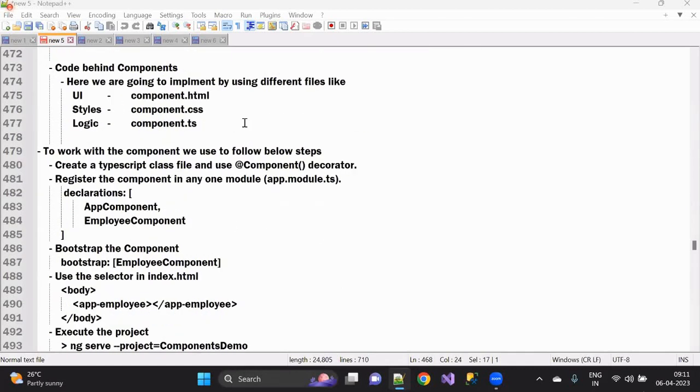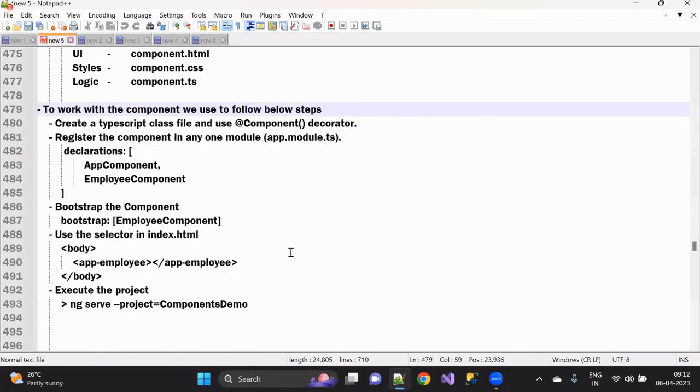That's very important. Now, to work with the component, we have to follow these steps. Step number 1 is, we create a TypeScript class file, and we use the component decorator. That is step number 1. Step number 2 is, register the component in any one module. That's up to you. Step number 3 is to bootstrap the component. Step number 4 is to use the selector. And step number 5 is to execute the project.